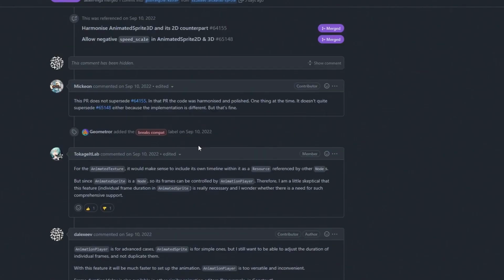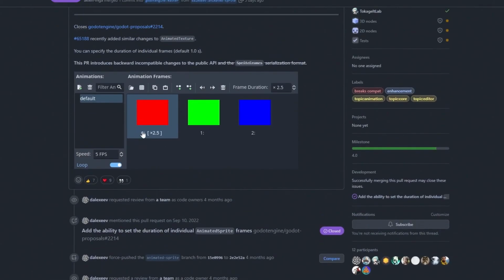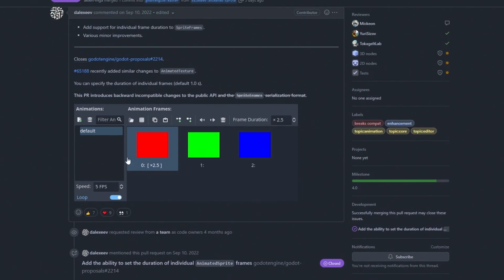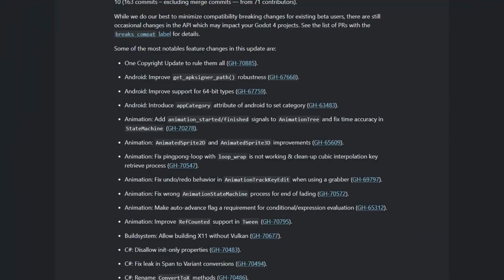So this is cool. What it does is it adds frame duration, I think, per frame. So yeah, here's this one. Frame duration is 2.5. That's pretty cool. You can specify the duration of individual frames. Default is 1 second. So you might want one effect that lasts longer than another, and that's really cool. I think that helps if you want to do some really cool animation stuff.